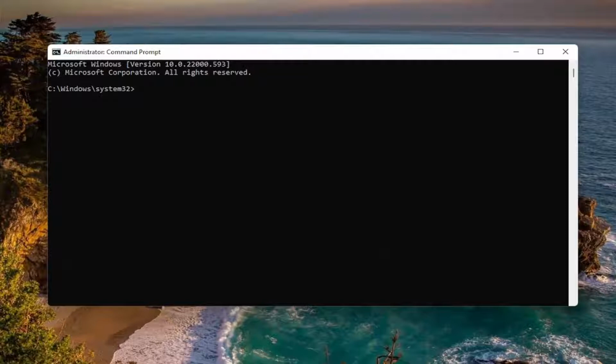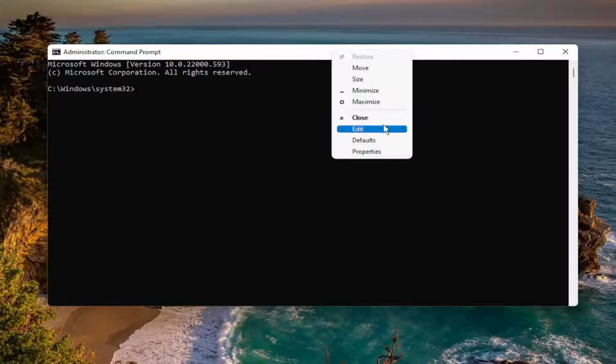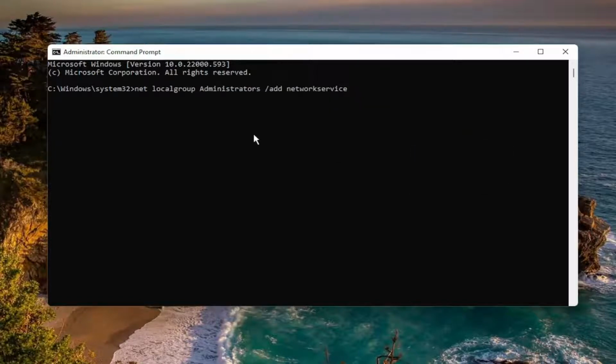Go ahead and copy the first one, and then go up the top bar of the Command Prompt window, right-click on it, select Edit, and then select Paste to paste it in. Hit Enter on your keyboard. It should come back with the command completed successfully.